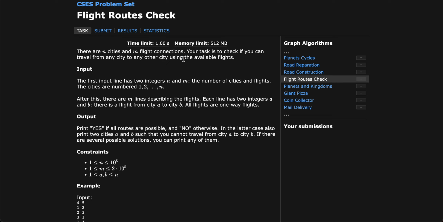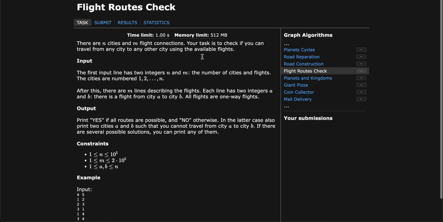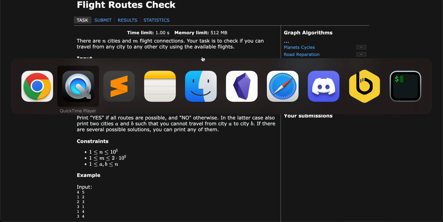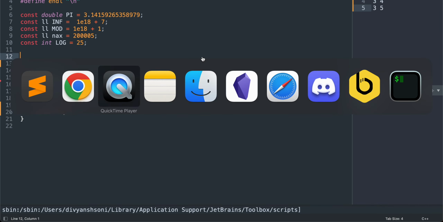Yeah, only if it is a strongly connected component is it possible to go from any city to any other city. So how do we find the strongly connected components, the number of strongly connected components in this graph? I think Kosaraju. Okay, so how do we write it? Let me think about Kosaraju.